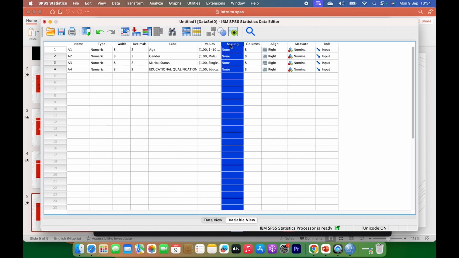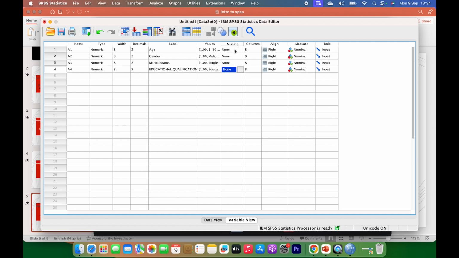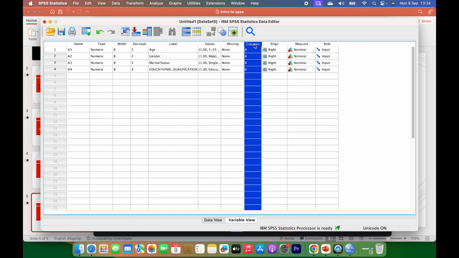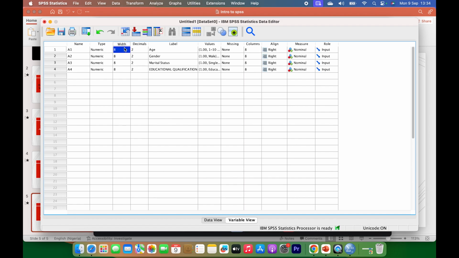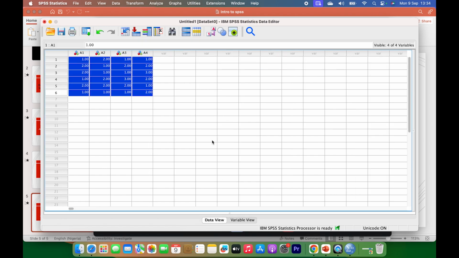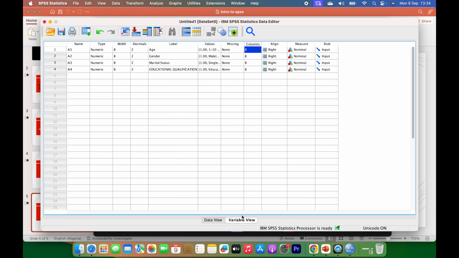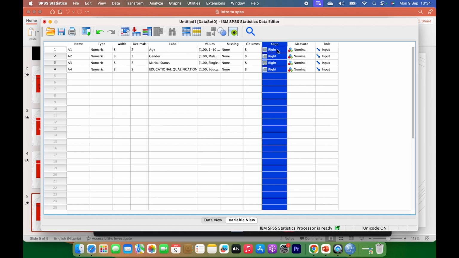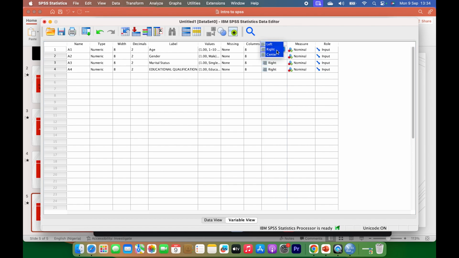Under missing, if you have missing data, you can use this to indicate what is missing, so that SPSS will take note of it. Under columns, it is actually 8, just like width. It tells you the distance between each of the columns and the width, so you don't get confused. Back in variable view, you have align. Let's say you want to align your data to right, left, or center. That is where you do that.